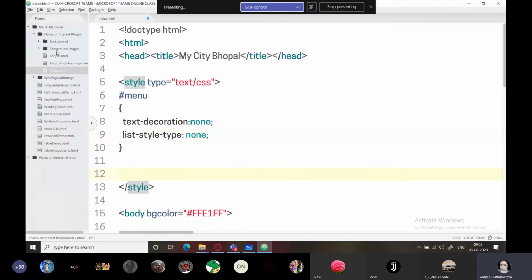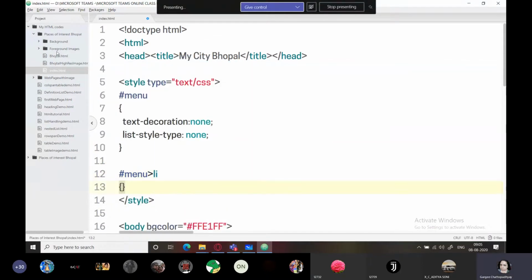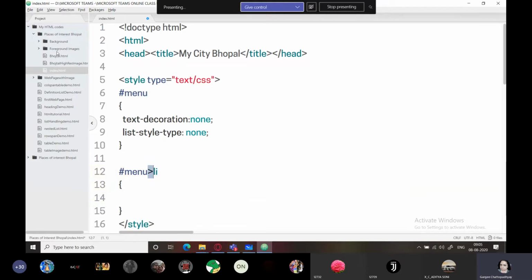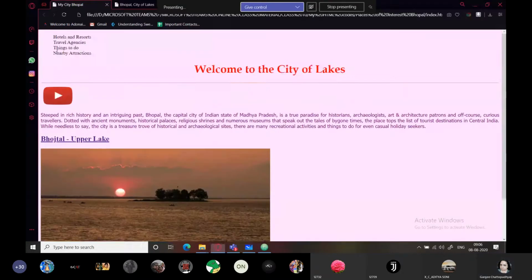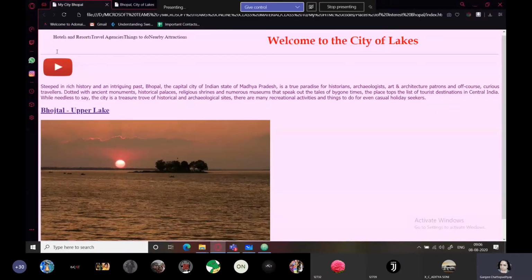Now, I have to type something like this, hashtag menu, then give a small arrow that is a greater than sign. And within this, I'm going to apply the properties on individual list items. So this is going to be a little typical, students, please bear with me, right? Float left. To this, you can see all of them come to a single line over here.